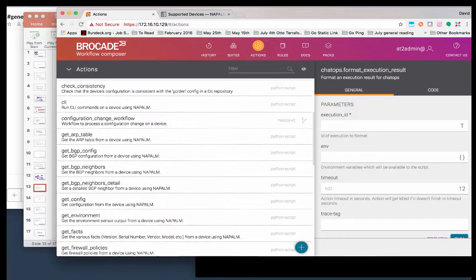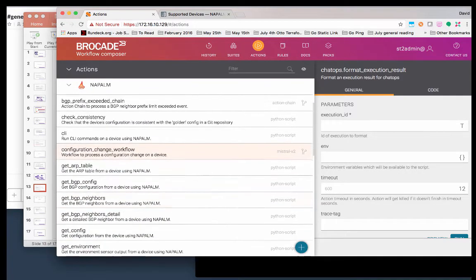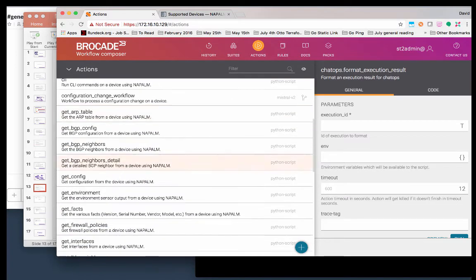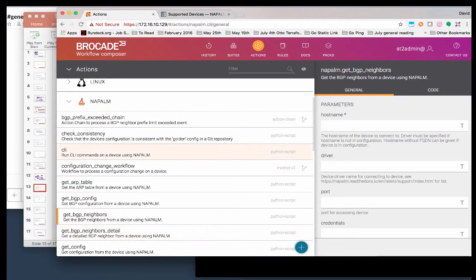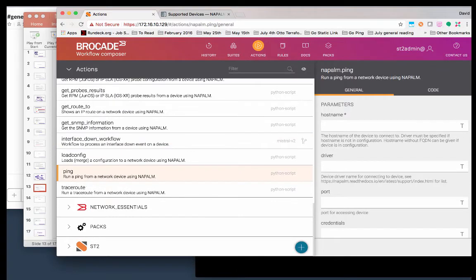The interesting thing we're looking at right now is how to push the configuration onto the device. Napalm itself consists of a lot of getters. A getter being just: go get me information, go get me information from the ARP table, go get me information about BGP neighbors. Run a CLI command. We can do these things. We can also do pings.